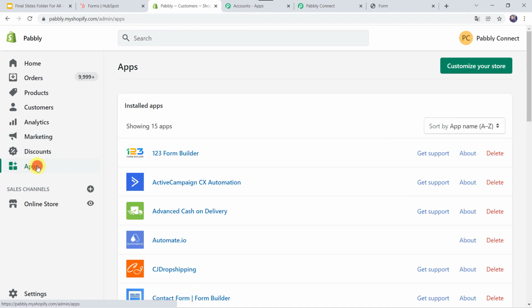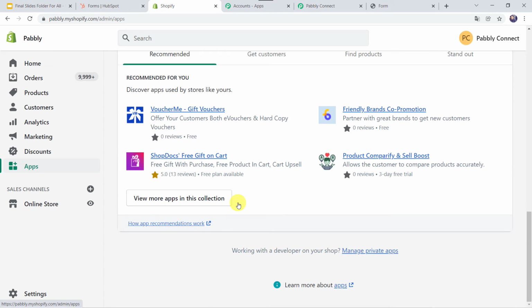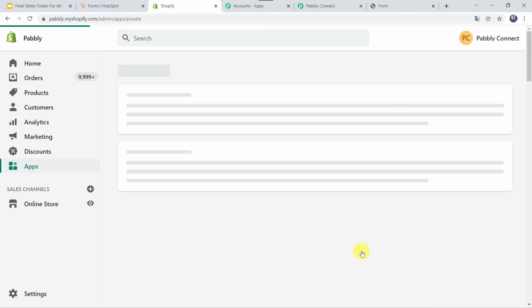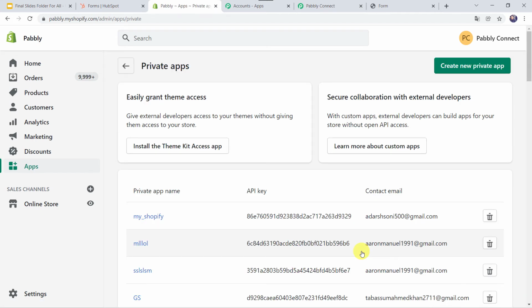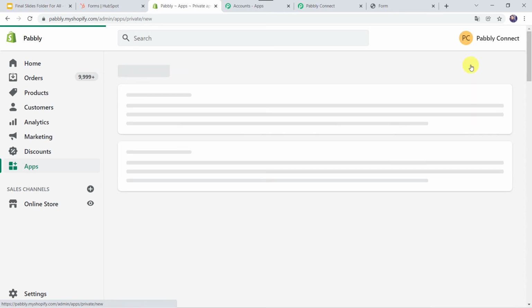Simply click on apps. And here we can find so many apps are already installed. I'll just scroll down and at last we can find manage private apps option. Simply click on this. Here we can find private apps. So here we have to come to this create new private app option. Click on it. So we are going to create a new private app.